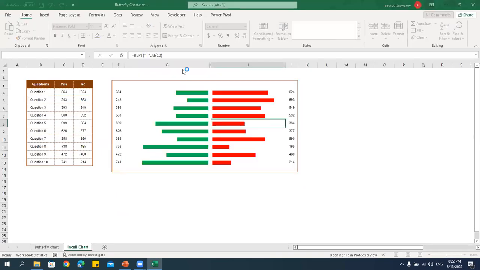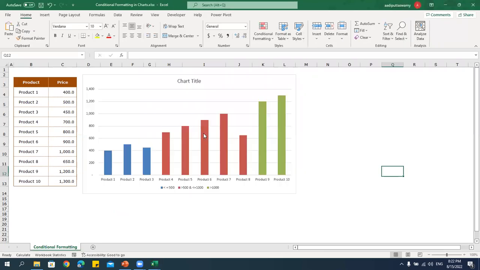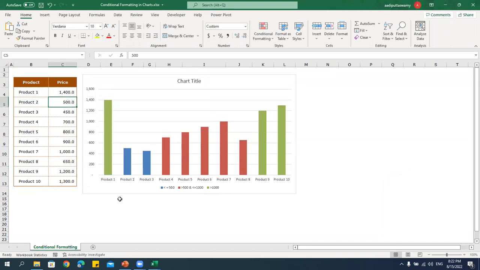We don't have conditional formatting for charts, but how can we do conditional formatting? If you see here, I have a condition saying that less than 500 should be blue color, 500 to 1000 it should be red color, and anything above 1000 should be green color. You just see, I'll make it 1400. Automatically, this will get converted to green color.